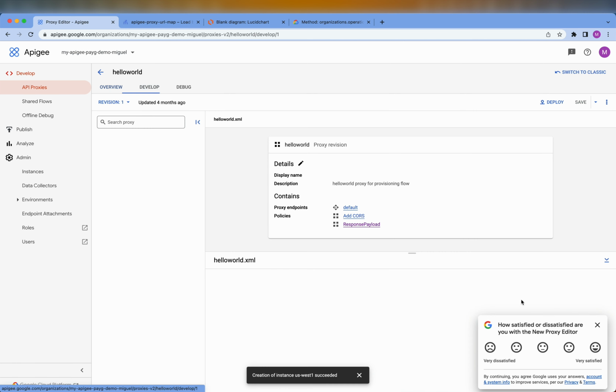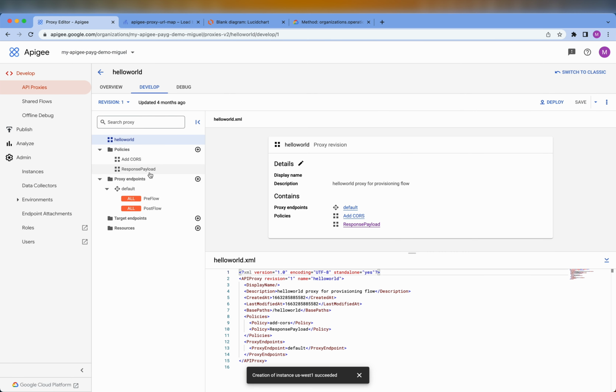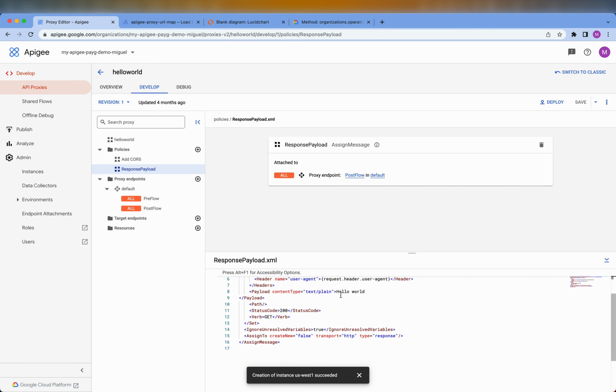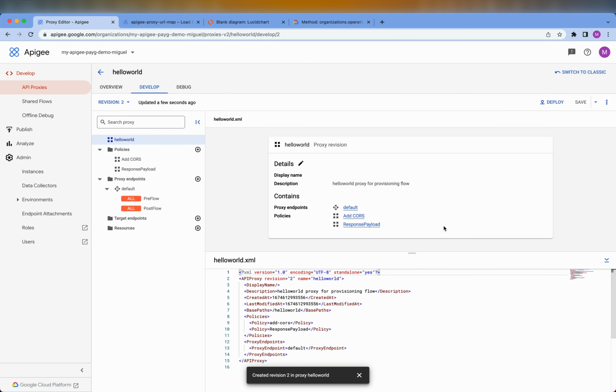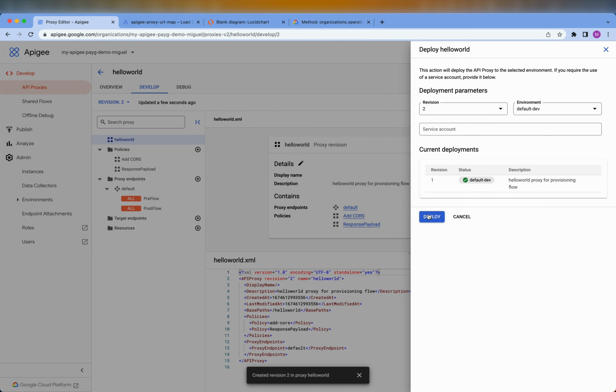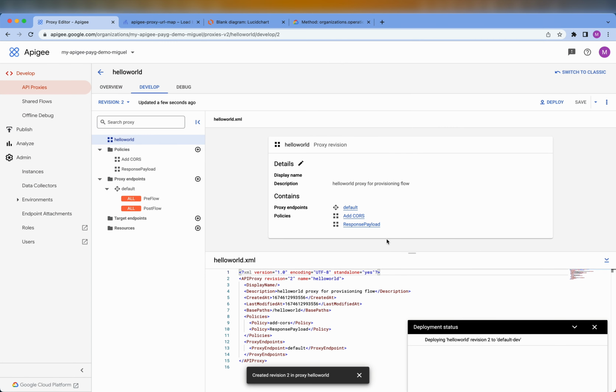So let's go to the develop tab, and in here there's already a policy for sending a response that just says hello world. Let's modify this to tell us what region was actually the one that served the response. For that, there is a flow variable called system.region.name that we can use. Great. So let's go ahead and save this and redeploy it. This will take a couple of minutes to deploy, so let's just wait a bit.